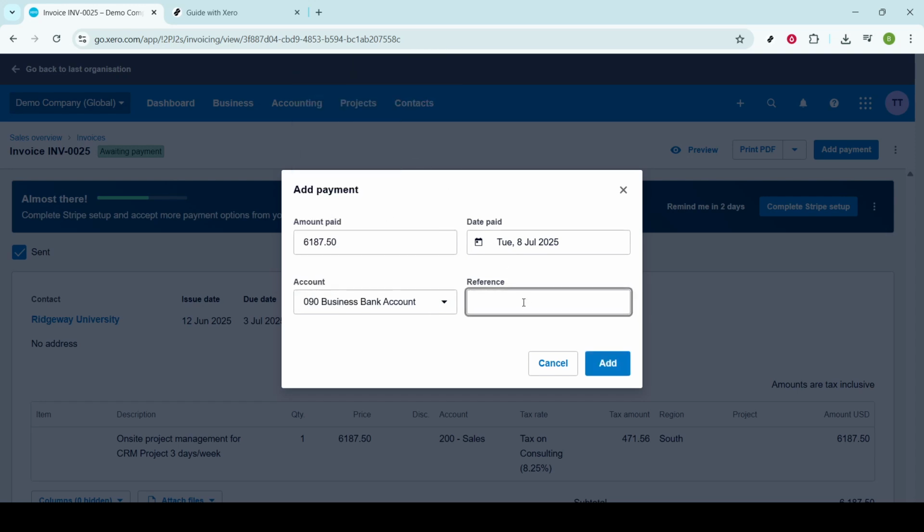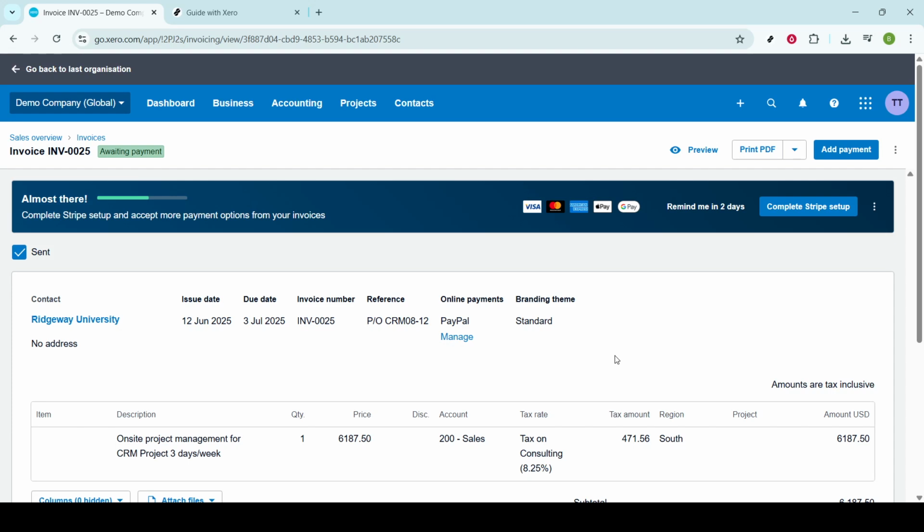After you've selected the appropriate account, you'll enter a reference for this payment. This reference could be anything that helps with identification, such as a customer name or an invoice number. Once you've ensured all the details are accurate and filled out, confirm the payment by clicking Add. This action will record the payment against the selected invoice, thus updating its status in your records.